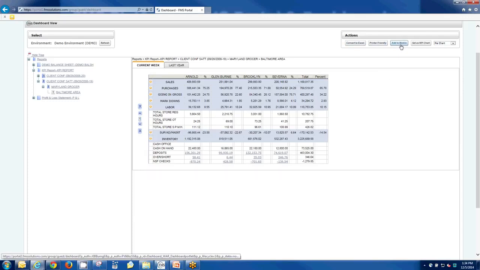If you log on to the FMS portal through the mobile website, it will bring up a list of reports that you've added to mobile. So if you go here and click Add to Mobile on this screen and then log in to the mobile site, you can view this report on your mobile device. And then you can also set as a KPI chart here at the top of the screen.